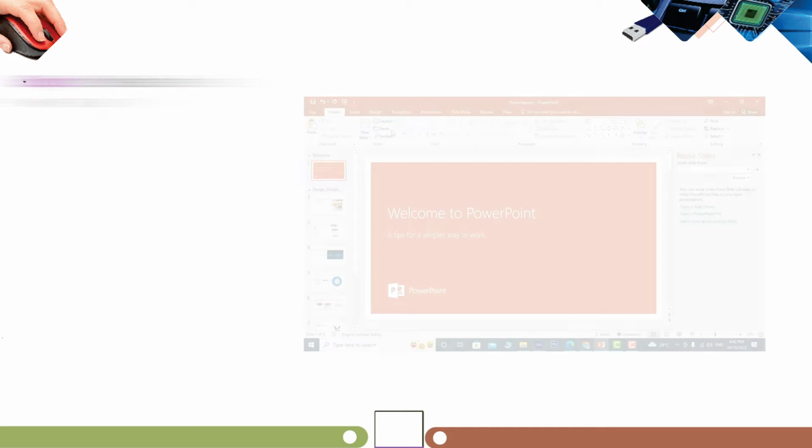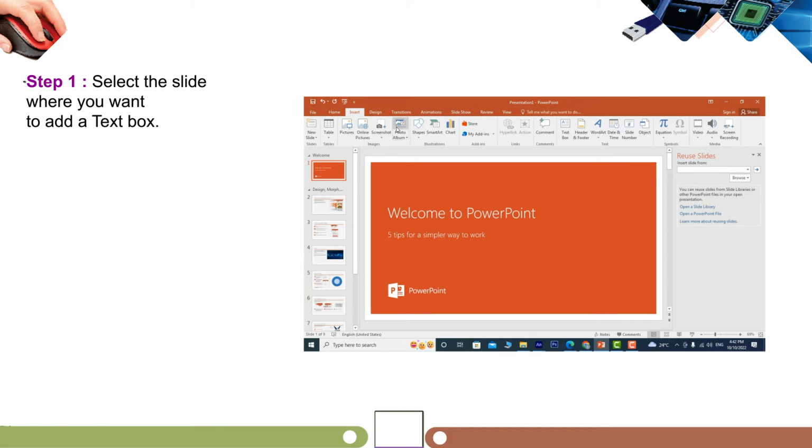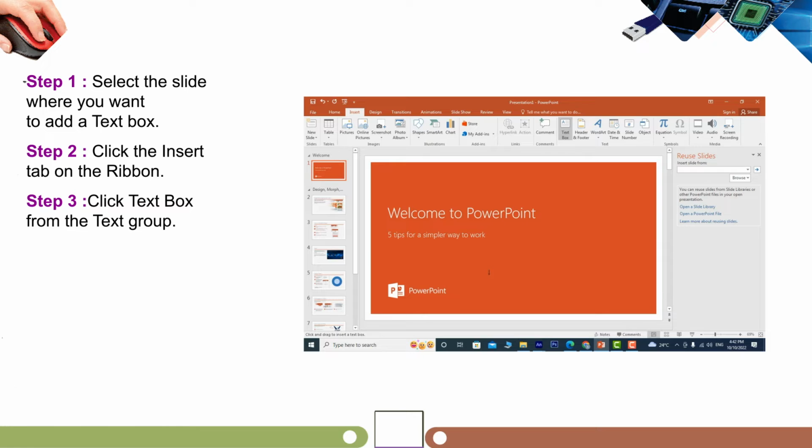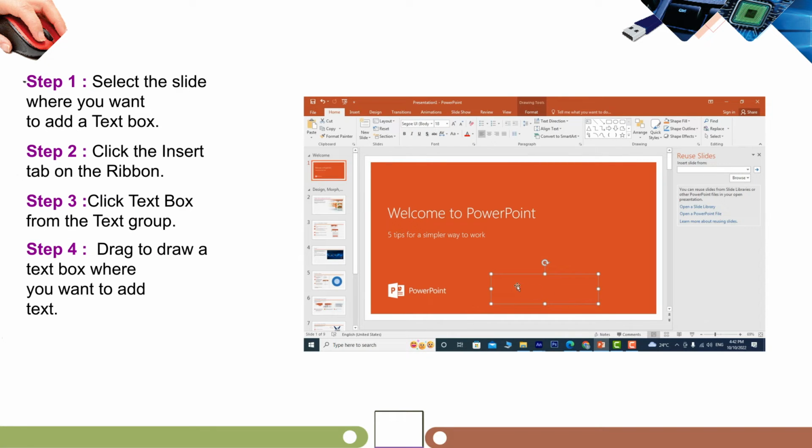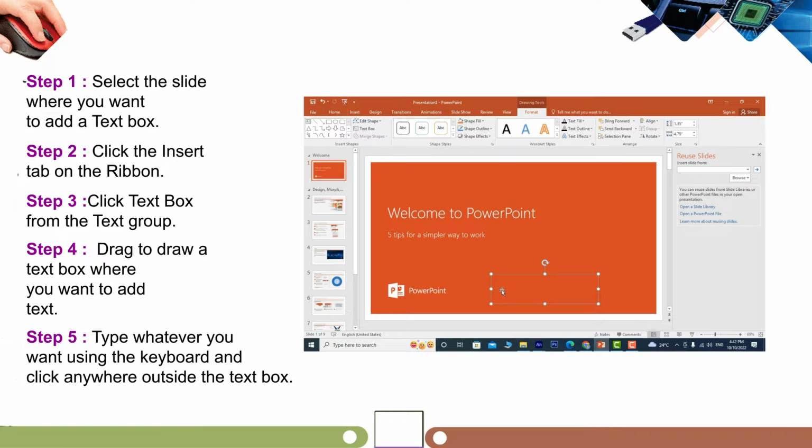So, our first step is select the slide where you want to add a text box. Next, click on the Insert tab on the ribbon. Third, click the text box from the Text group. Fourth, drag to draw a text box where you want to add text. Our next step is type whatever you want using the keyboard and click anywhere outside the text box.